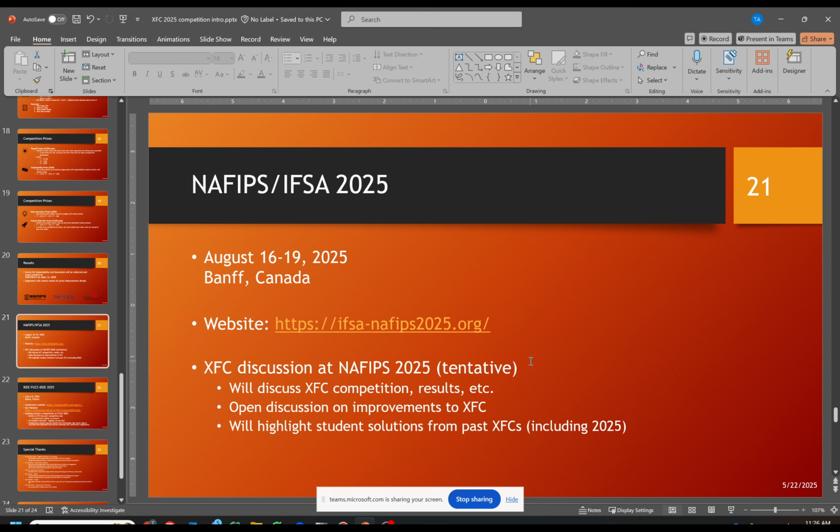We also highlight student solutions. In fact, there have been a lot of student papers that have been put into not only NAFIPS, but other conferences. And there's been a master's thesis that used a lot of the things that they had developed during XFC for part of their master's thesis. So it's not just a little competition. It also offers you a good way to create material that is great for publication.